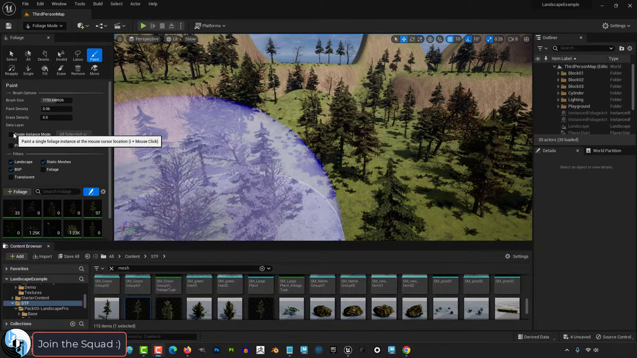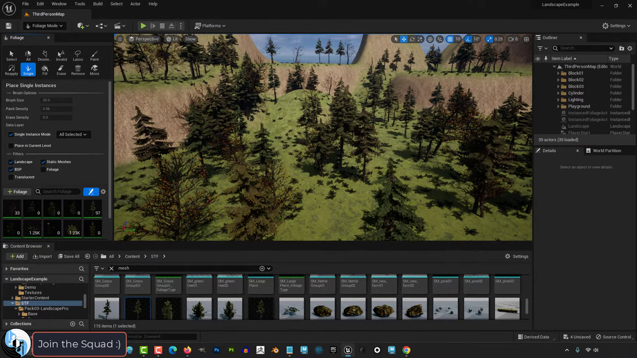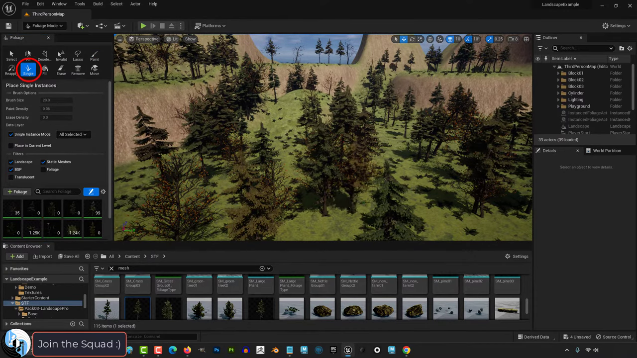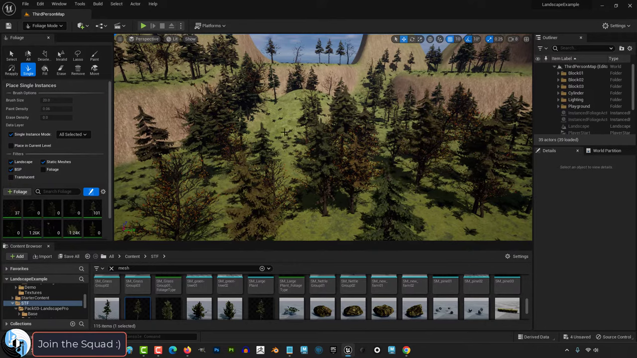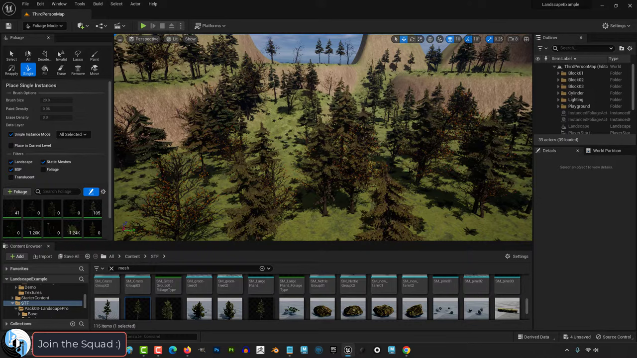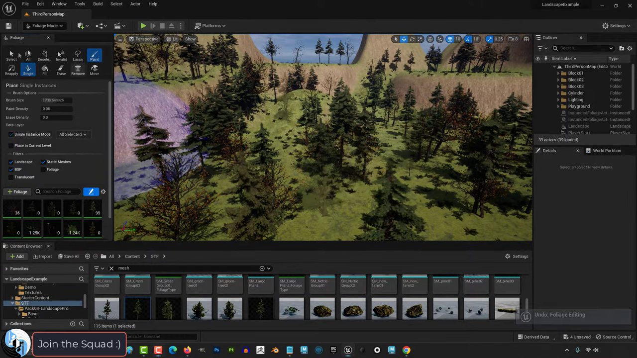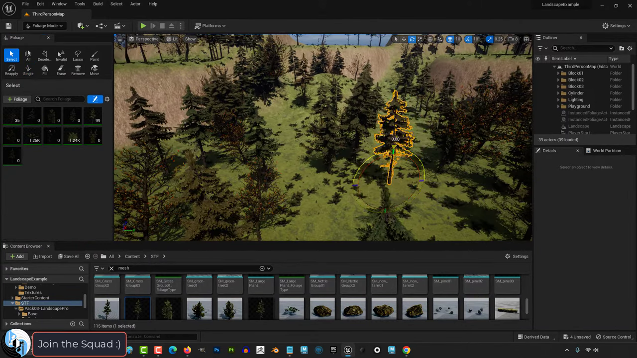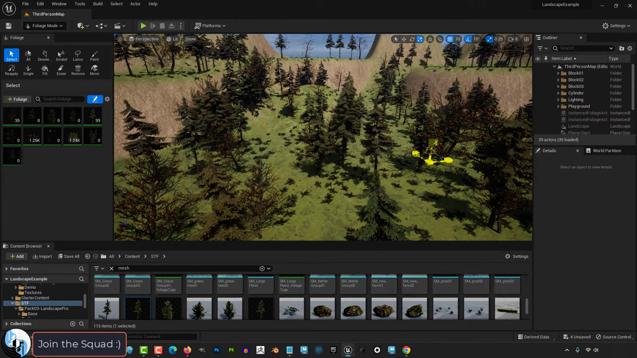If you ever want to just place one thing at a time, just click on the single instance mode and it will change your brush type here. And now, when you left click, it will randomly choose from the items checked available and place exactly one where the middle of your mouse is. The select mode lets you individually mess with the rotation, position, and scale of your plants.